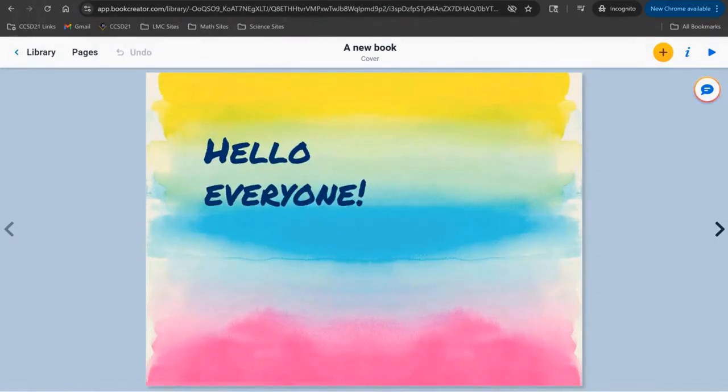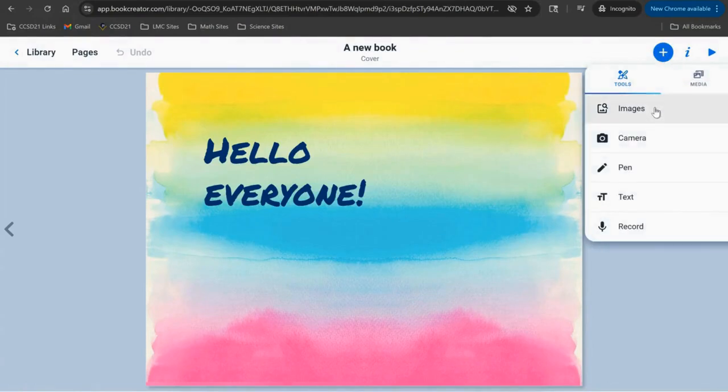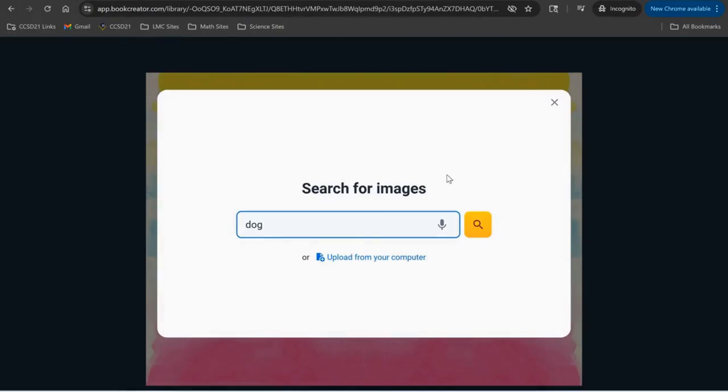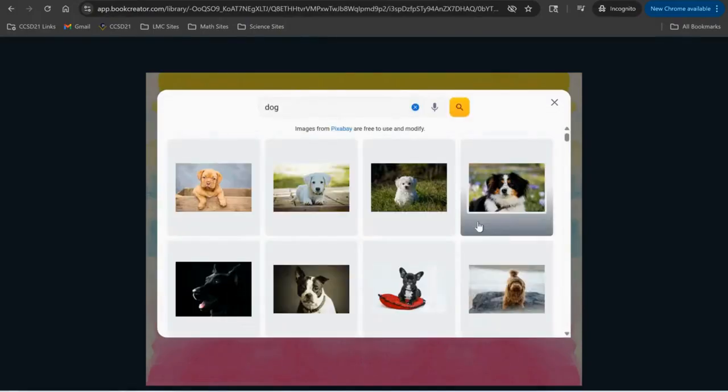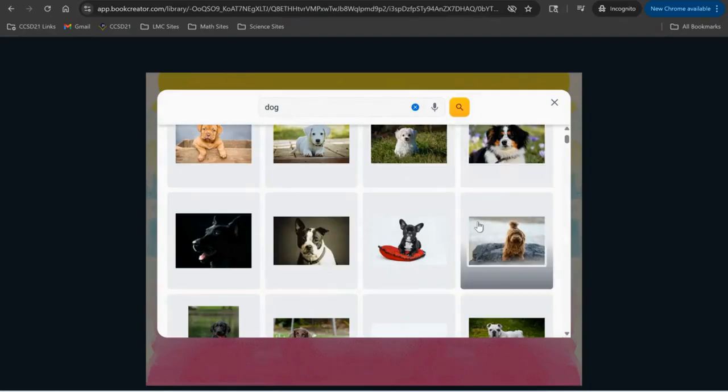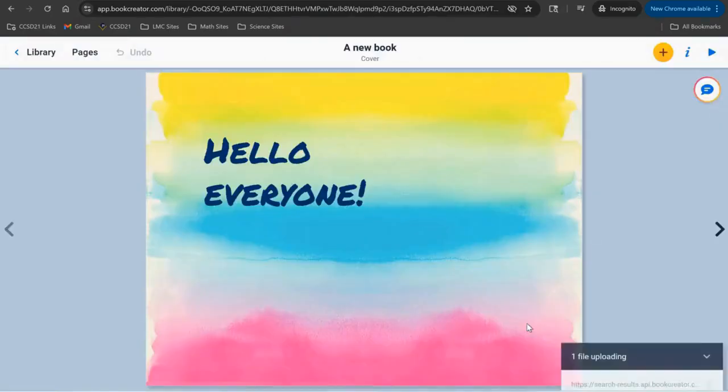Now let's add some pictures. We'll try doing an image search first. Click the plus and choose images. Again, we can either type or use text-to-speech. Click the image and click add.